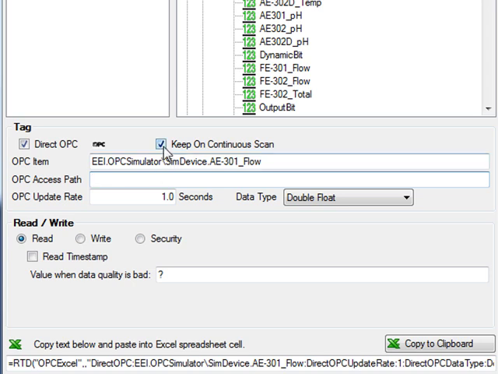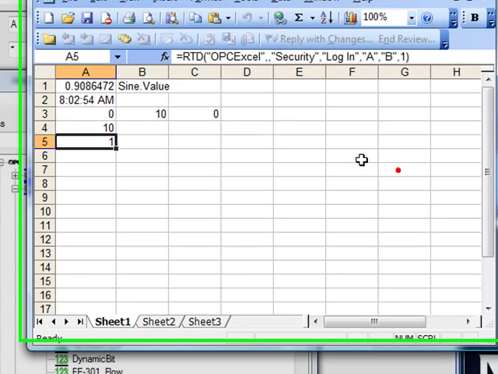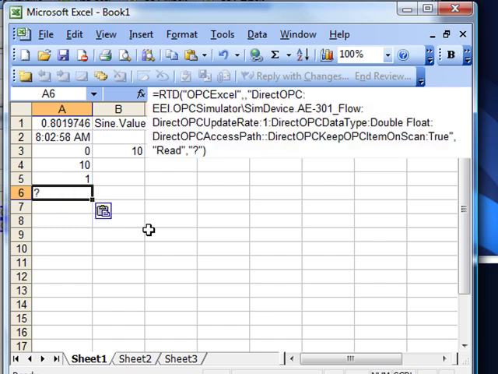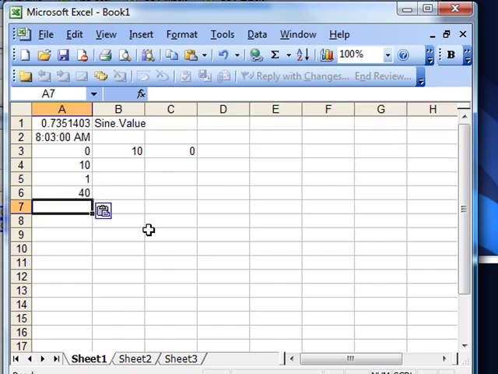And then we can either keep the item on scan when the value is no longer needed in the worksheet, or if it's unchecked, it will take the scan off of the OPC server anytime that none of the remote clients are accessing data for this item. We'll keep the default of keep OPC item on scan. We'll now copy that to the clipboard. We'll paste that into the Microsoft Excel worksheet, and there we get the return value for that item.